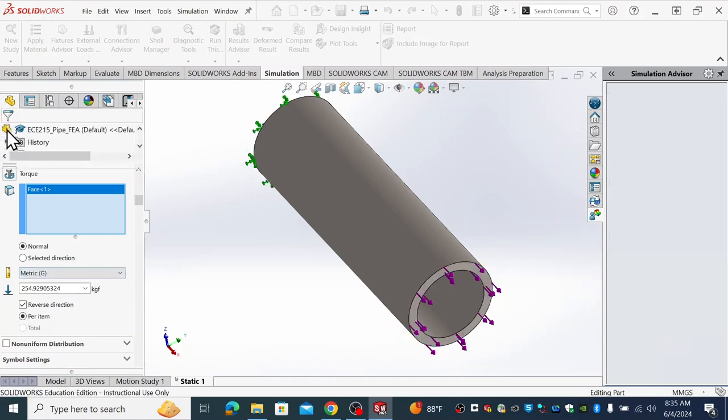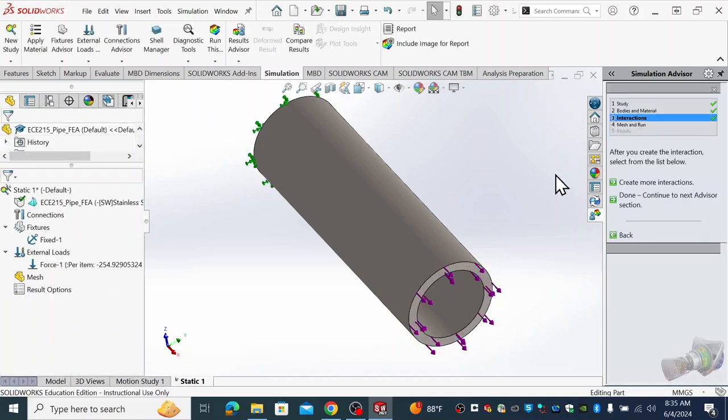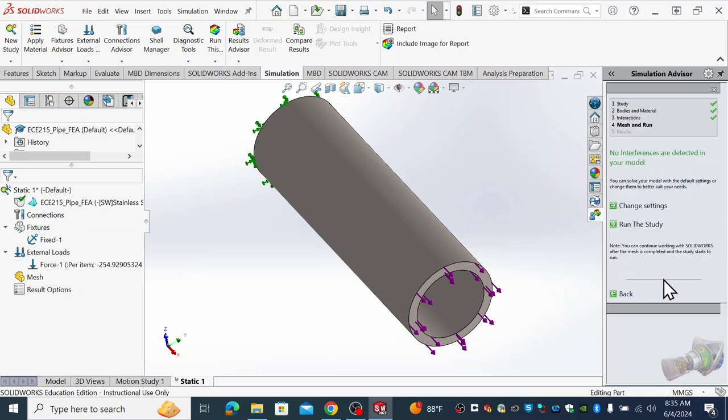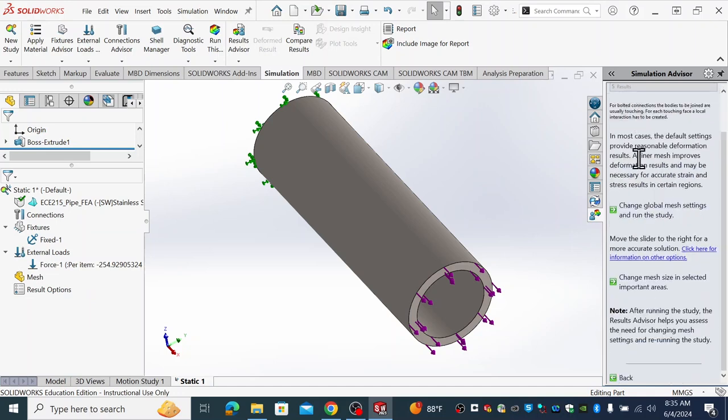And enter. Here we go. So we are done with the interactions. Make sure that it's fully constrained. If your part can move all the way over, you will not be able to make any statics analysis. So I want to be done. Continue with the next one. You say that everything looks good. We can just change the settings, but everything looks good.